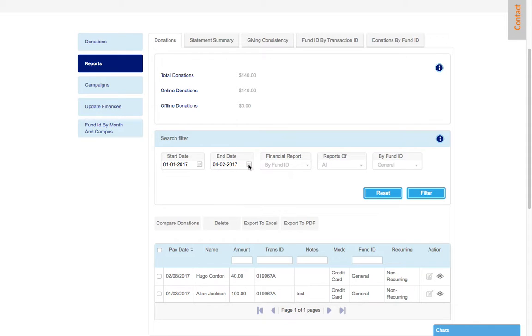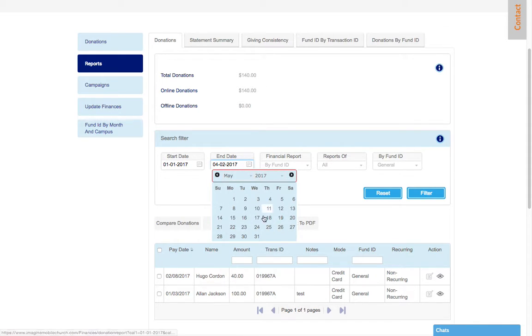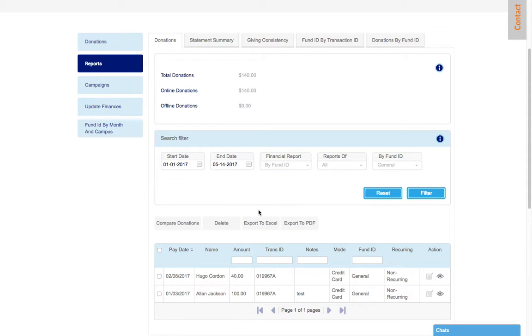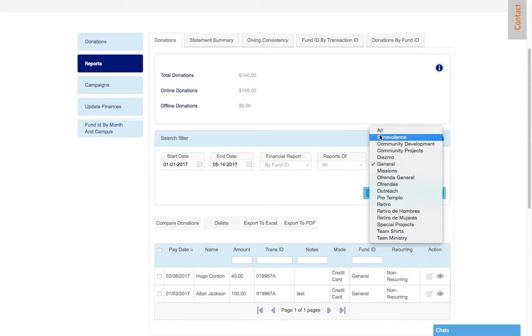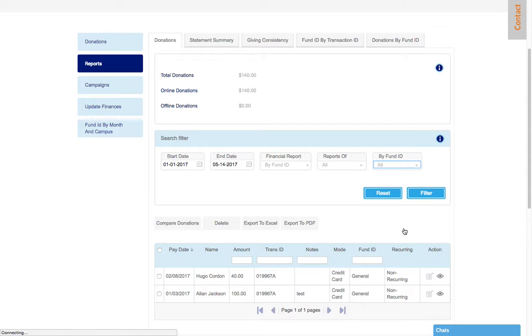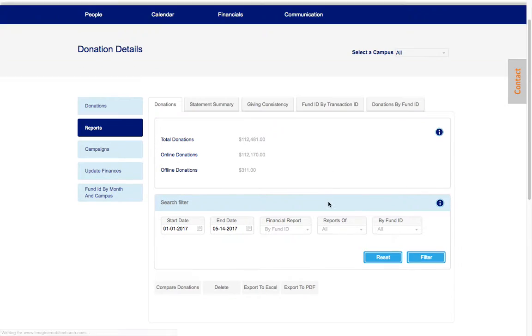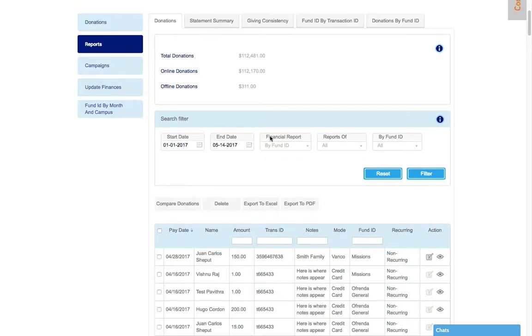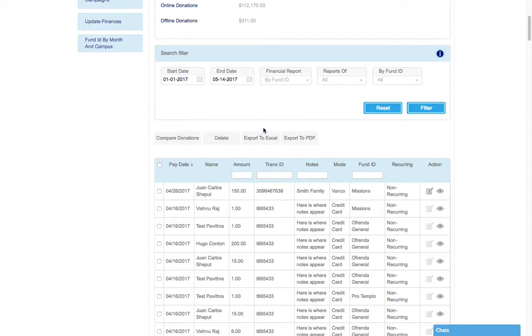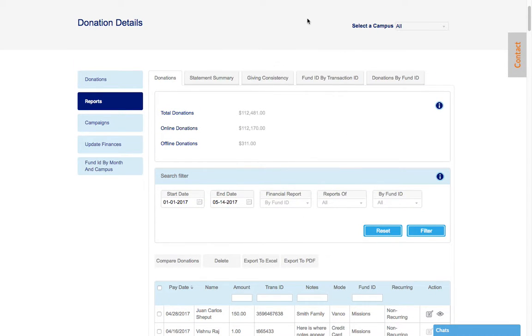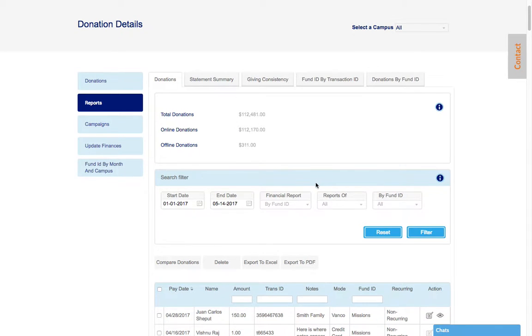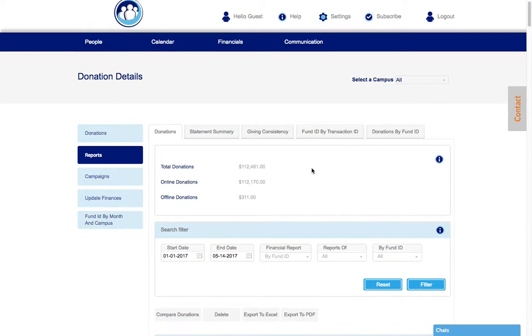If you want to say, all right, let's look at May 1st through the 14th, let's do all, and then let's run that report. It does it automatically, and this is the amount that's been given. So again, you can export this to Excel, you can export it to PDF, you can upload this to other financial software if you need to do more analysis, but it is very, very helpful.